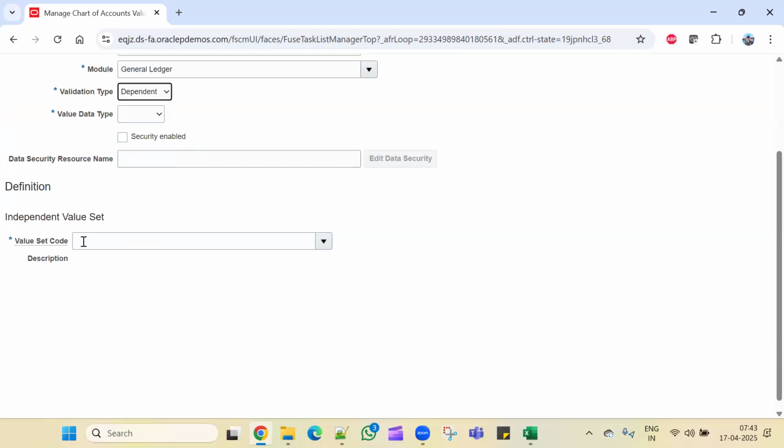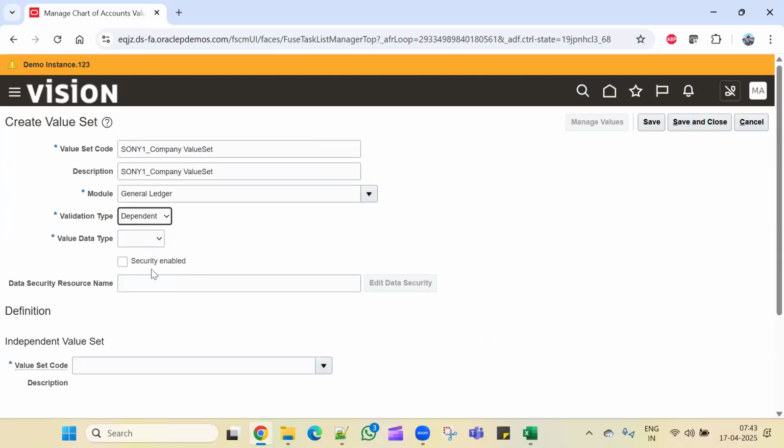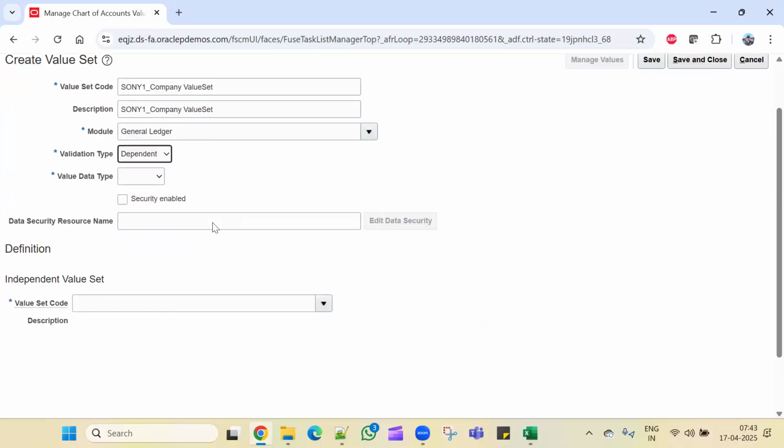Okay, parent value, child value, like that. So at the fixed assets level, I will show you that. At the fixed assets level, we used to maintain dependent and independent validation types. So currently you just select independent.